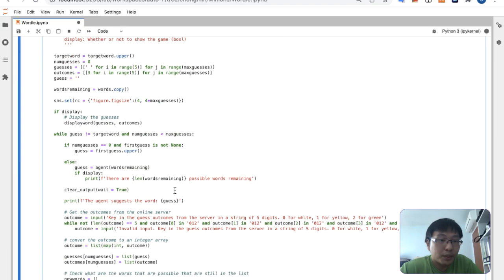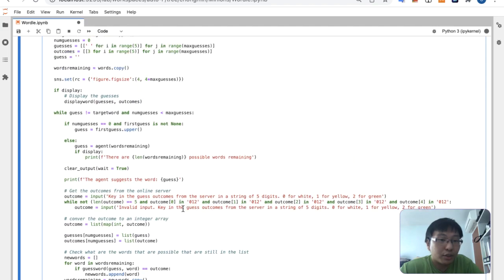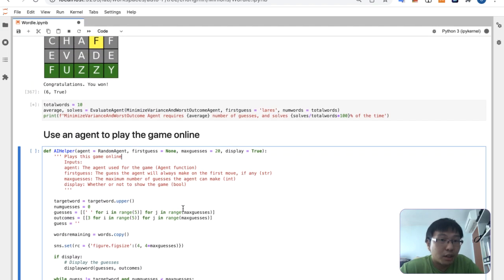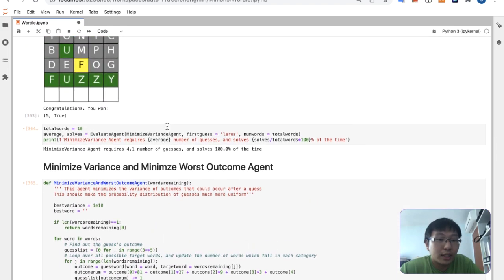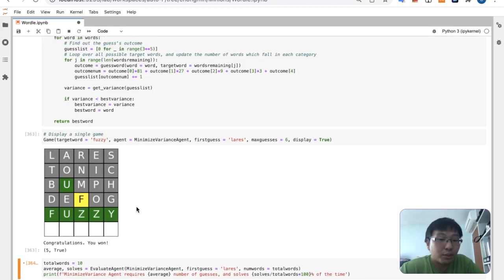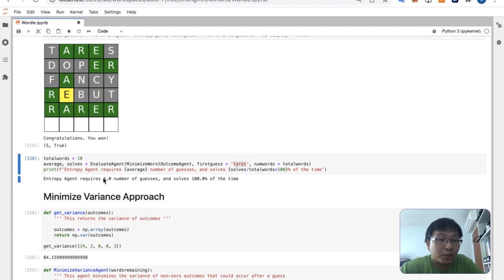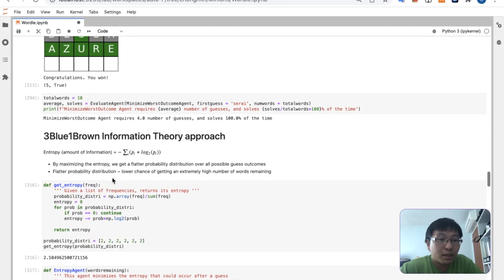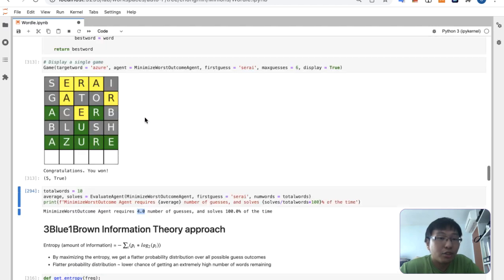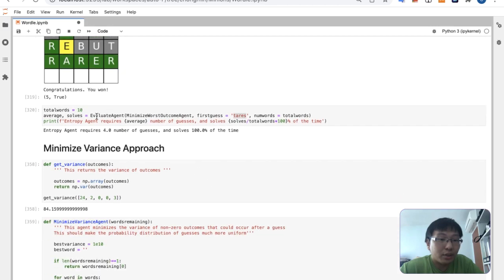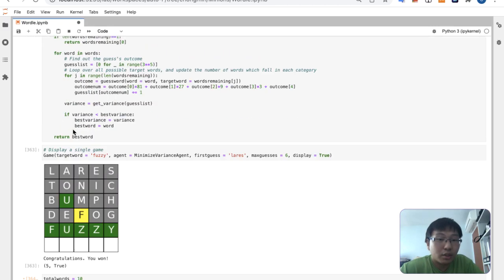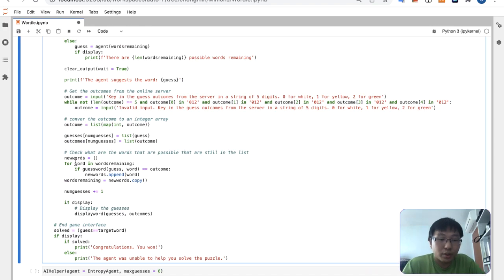Okay, let's try the AI helper function. Then we try to solve today's Wordle, and we see whether or not the information theory agent is about 4.2. So it looks like the best case, minimize variance, is 4.1. The entropy agent is about 4. The minimize worst outcome is 4. So actually minimize worst outcome is not bad as well. But let's try using the entropy agent to play the online game. Okay, let's just run this.